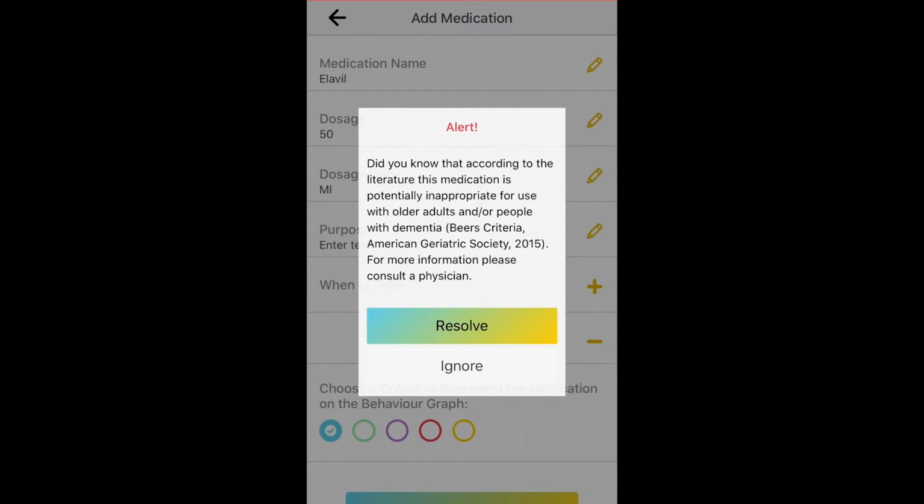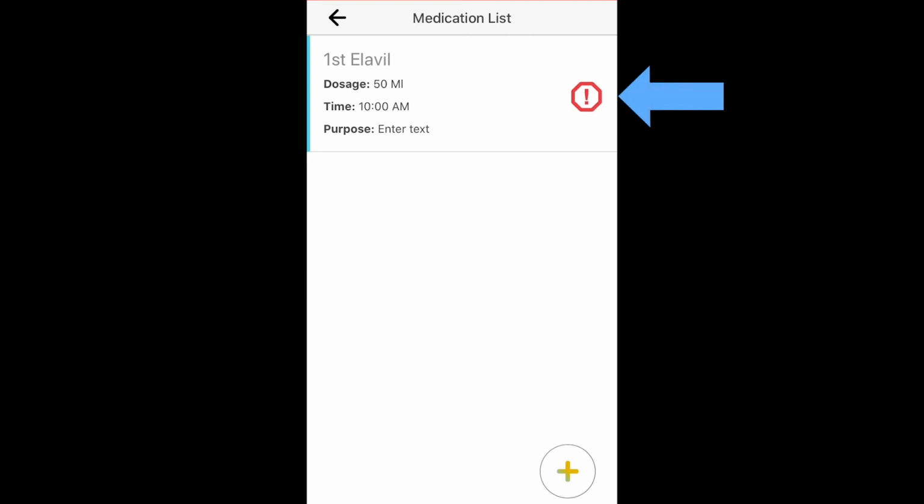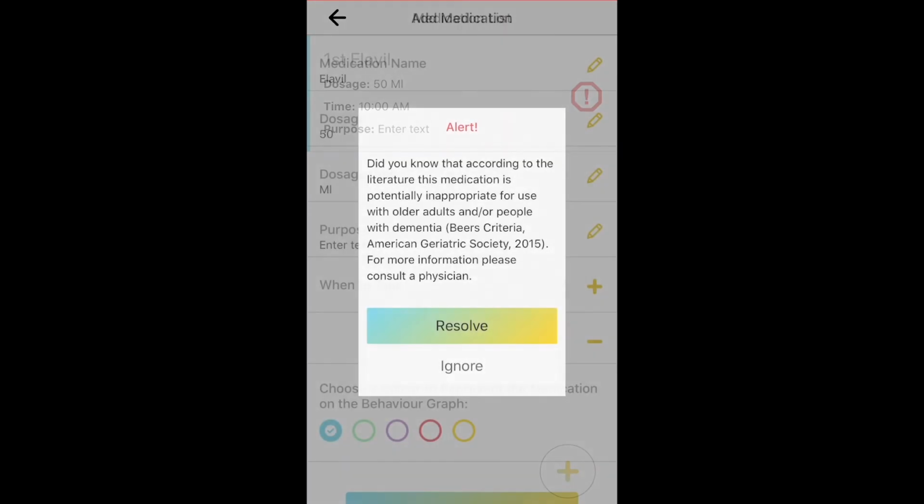Once you get this alert, you have two options. One, to press ignore. This will keep the alert sign on the medication in your medication list, as you see on the screen, to remind you to discuss this medication with a physician. Please note that this alert is not medical advice, and by no means should you change or stop intake of any prescribed medications without consulting your physician first.